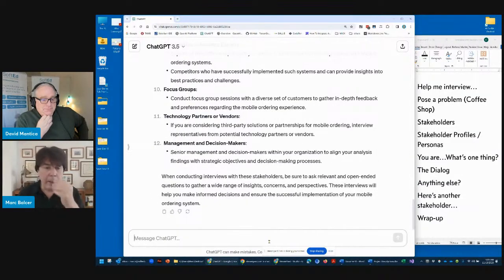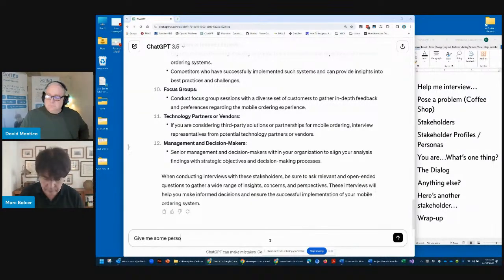Okay, so now, if you're familiar with the idea of personas, go one step beyond. They say, okay, here are some different instances of the same kind of actor or user or customer with different characteristics for them. So I'm going to say, give me some personas of different frontline staff.